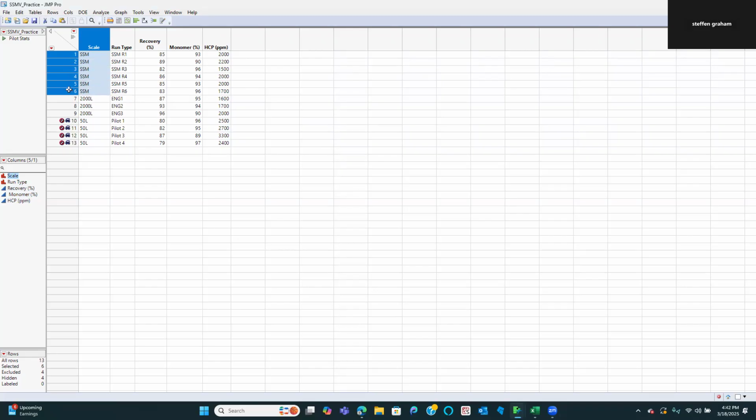These would be done at center point. And then we have 3 at scale runs. We're calling them Eng1, Eng2, and Eng3. And then we have 4 pilot scale runs, 50 liter.